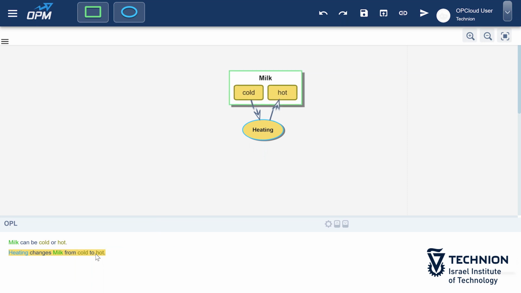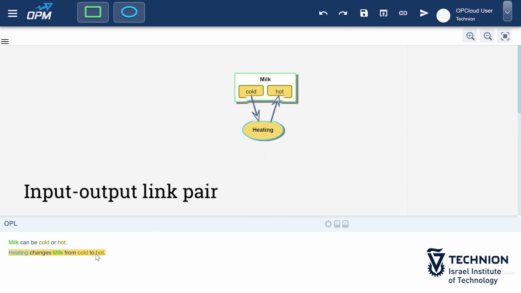The milk object is connected to the heating process with an input-output link pair. A pair of links comprised of an input link from the input state cold to the heating process and an output link from this process to the output state hot of milk.